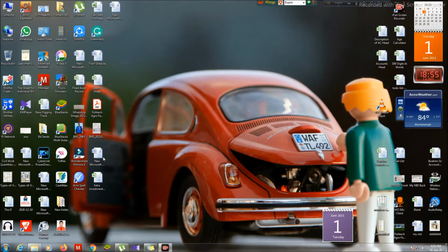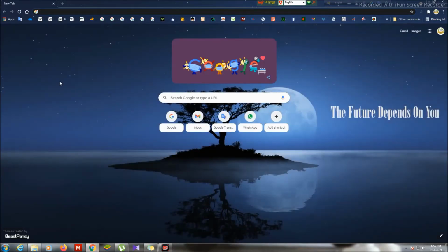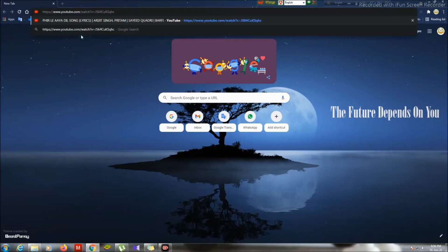So guys, you can see this is the screen of the computer, in which you have to go to the Google Chrome browser. I'm opening it, and you have to go to YouTube. So guys, I have already copied the link, so I'm putting the link here. This is the link. You can see some songs there.